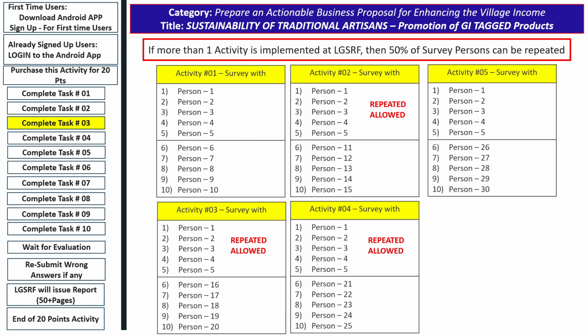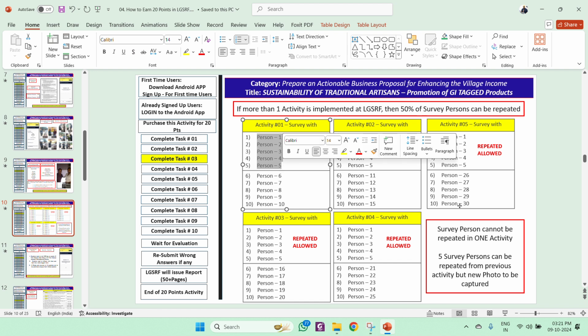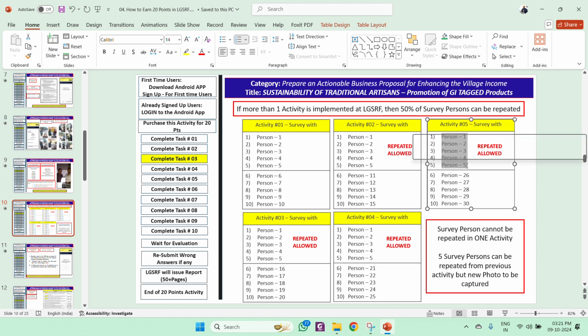Let's assume a student has taken 5 different activities. As you can see here, persons 1 to 5 are common in all the activities. That means 50% of the persons can be repeated. So that is what I have mentioned here. Survey persons cannot be repeated in one activity. Look here, in one activity repetition is not allowed, whereas 5 survey persons, that means 50%, can be repeated from the previous activity. Right? I hope you have understood.